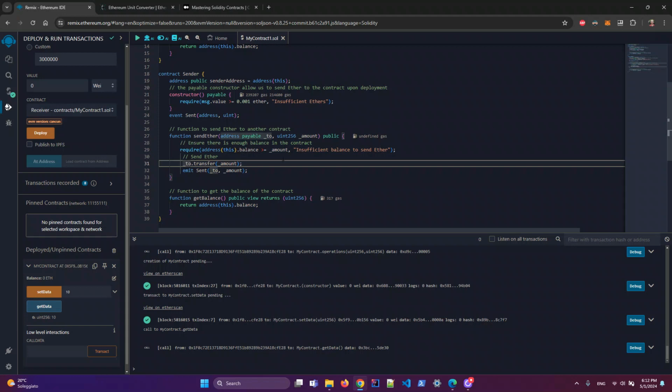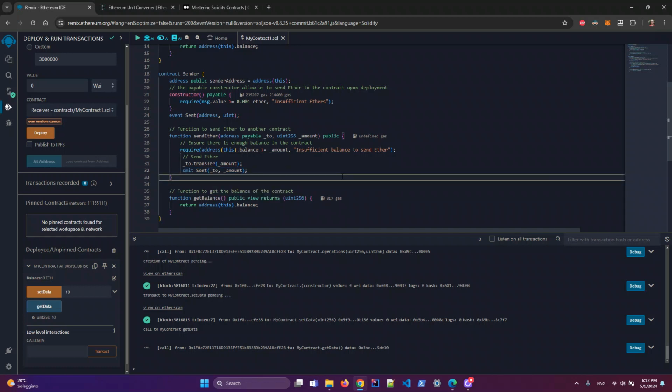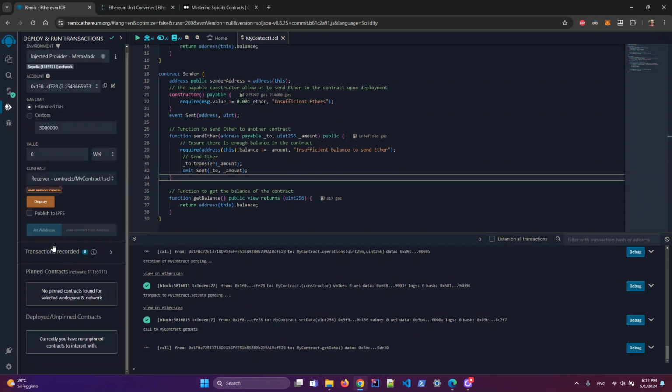from the sender contract, and then we emit an event just to log this operation on the blockchain. And here also we have a getBalance method that returns the balance of the sender contract. So we should first deploy the sender contract.